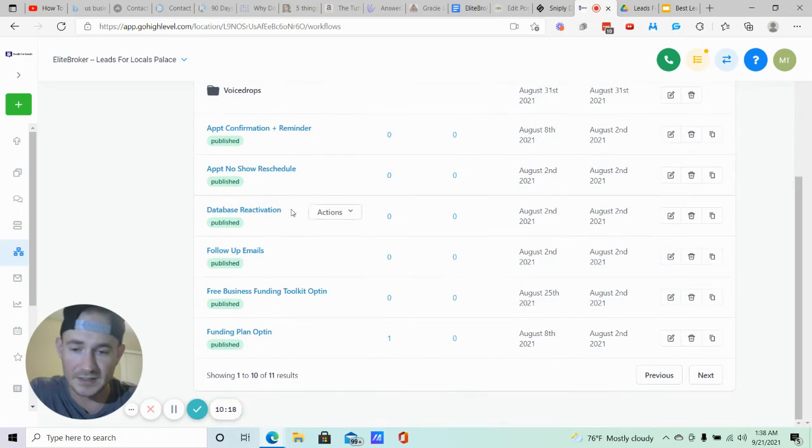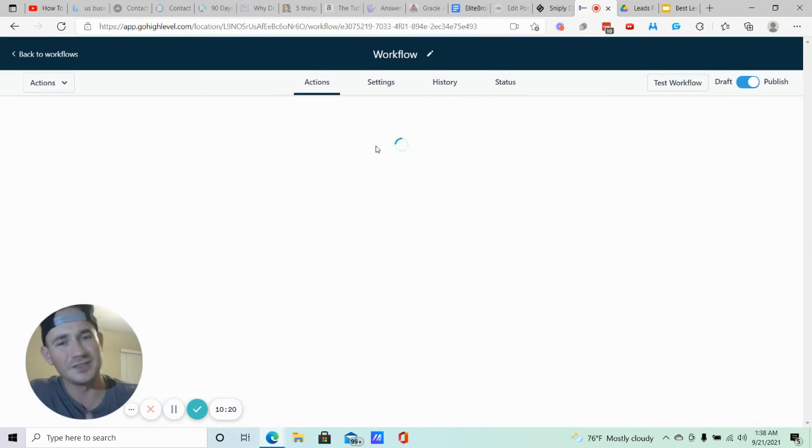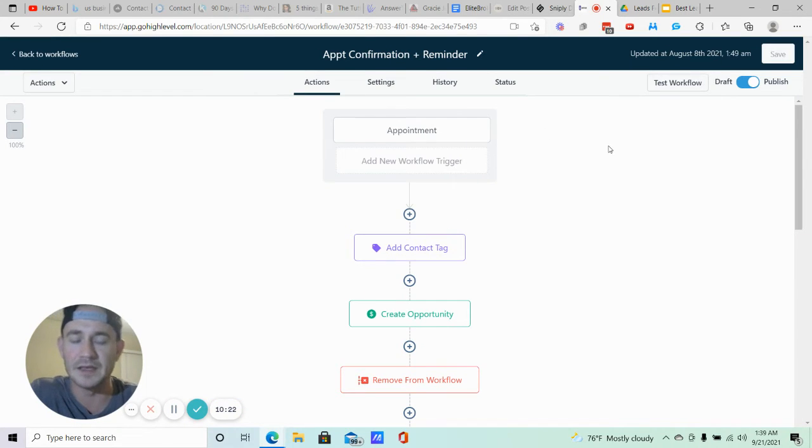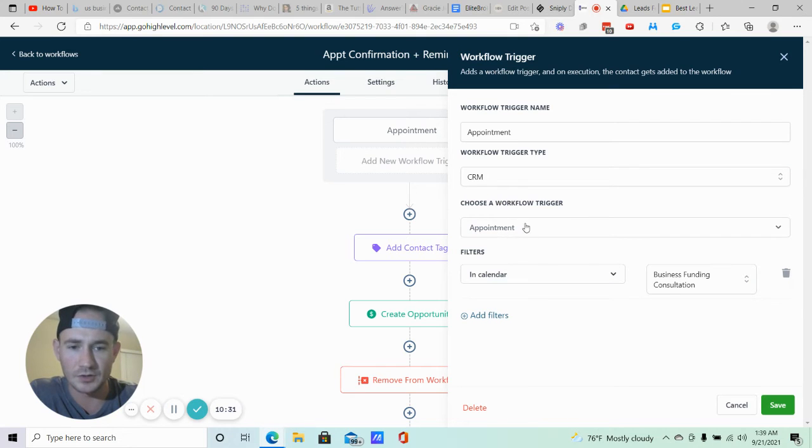Number 3 is the appointment confirmation and reminder. This is pretty basic, but it just amazes me how many people do not have this in their business. It's incredible, and it's really easy to set up. Your workflow trigger is going to be appointments. So you choose appointment right here. Your filter is going to be in calendar, and then just choose your calendar, whatever calendar you're using.